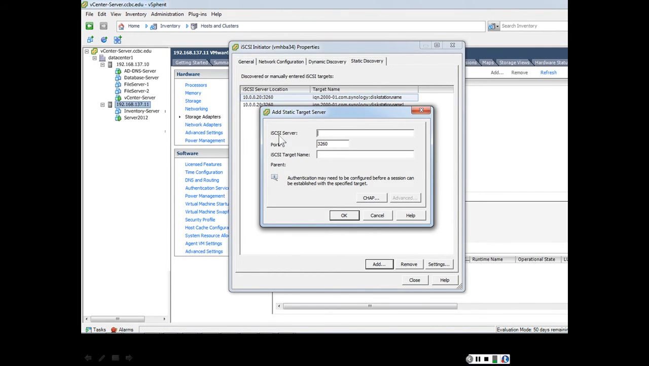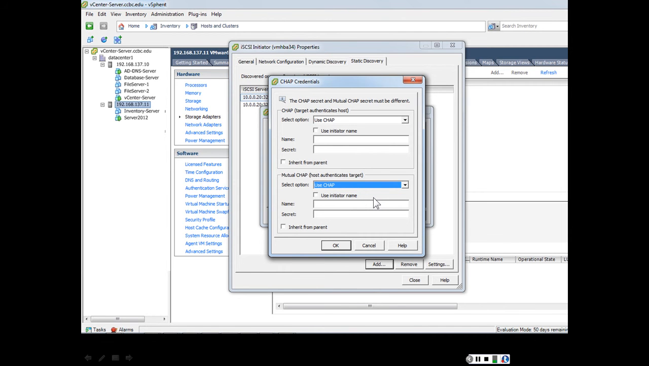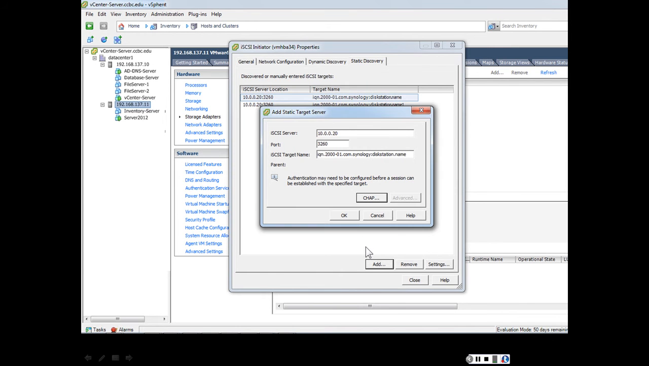And when they say the iSCSI server, they mean the disk array, which you remember is 10.0.0.20. Port number is always 3260. And then we type in that long, complicated iSCSI target name, iqn.2000-01.com.synology : disk station name. Under Challenge Handshake Authentication Protocol, since we did not configure it on the disk array, we do not need to configure it here. And we click on OK.